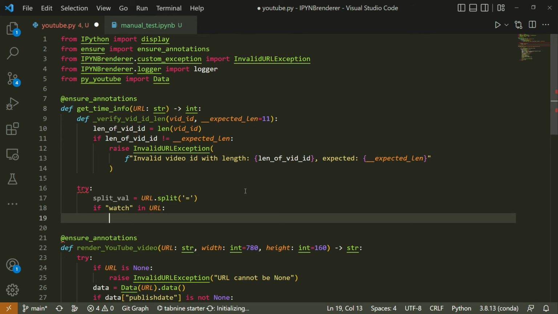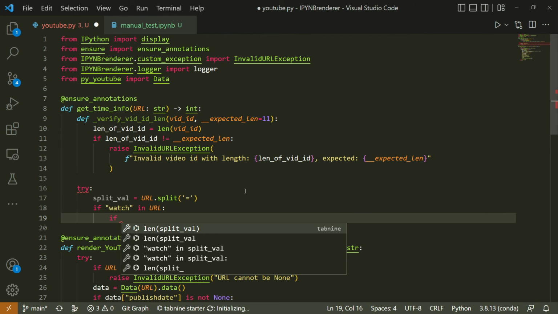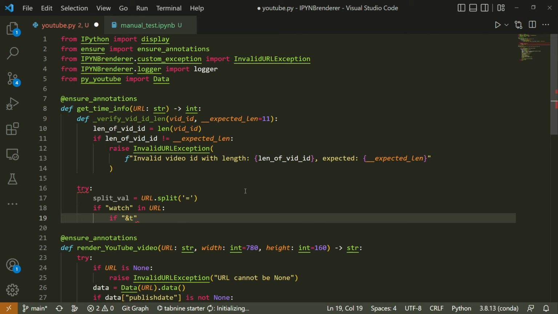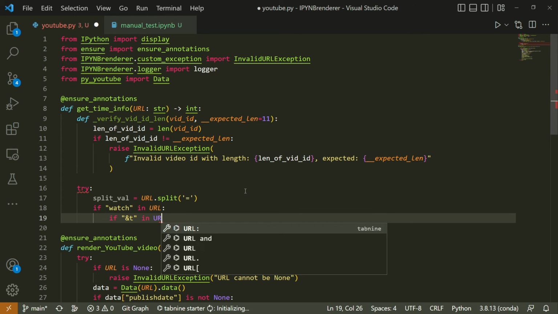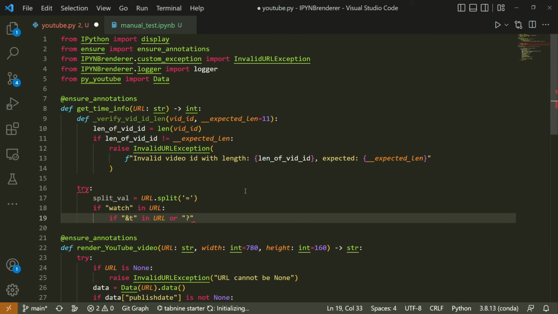If there is watch in URL, what I will do is also check, so there are 2 conditions: if and t in URL, or if there is a shorter version of it, that is question mark t in URL. For both these conditions we will merge them together.